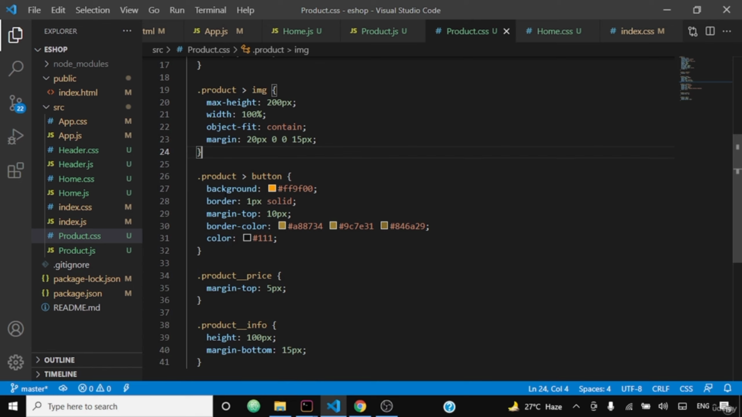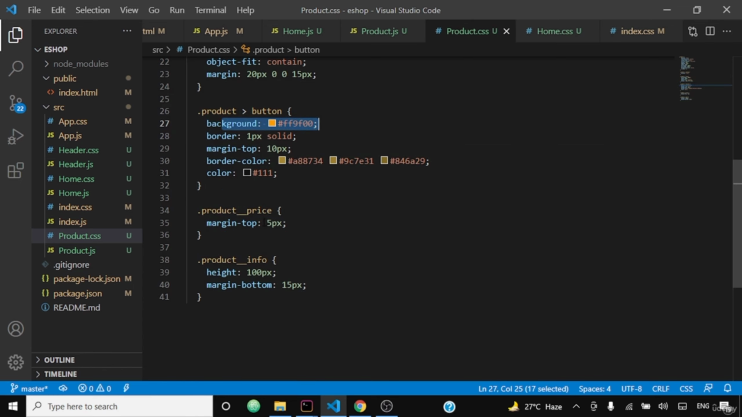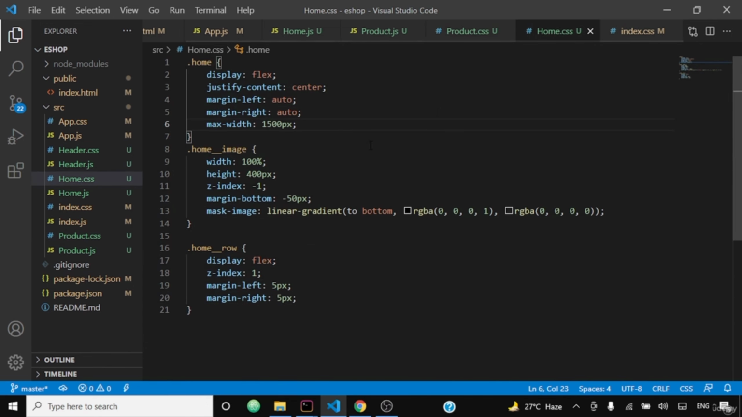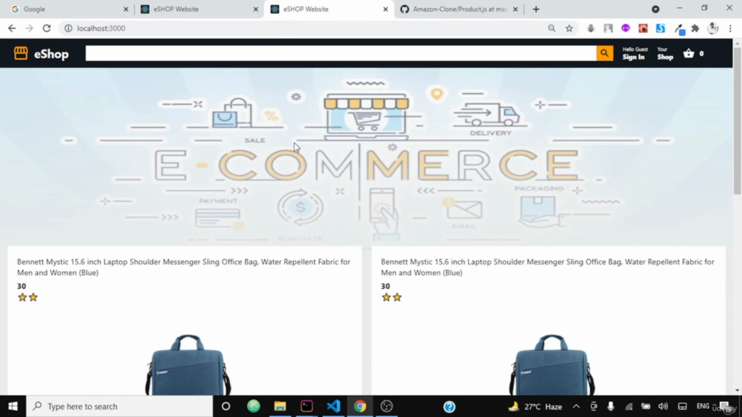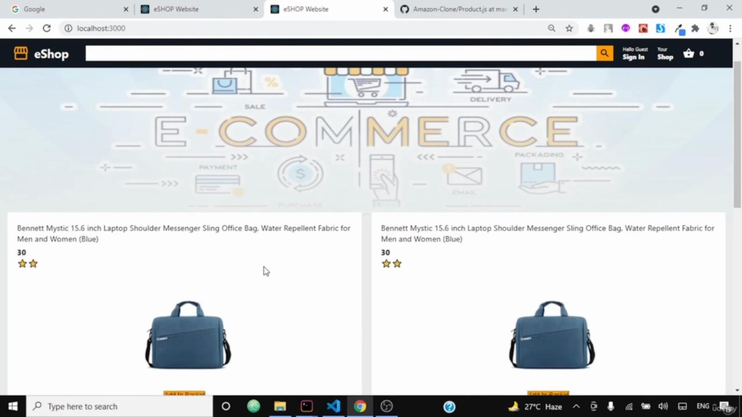So product.button has some background color. The border color will be three different colors. Price will have a margin top, and the info will have a height and margin. So this is what the product CSS is. And in home.css, you have to add this styling. So the home elements are in a flex, and home image has some width, z-index. Now the z-index of -1 means, as you can see here, the image is underneath the product section.